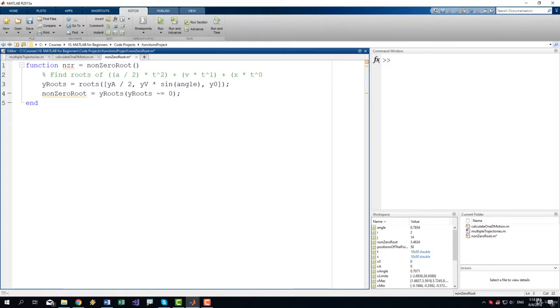Let's replace the y's with x's. So x and x and x, just because x is the default, not because we are calculating the x root. And here we're going to return NZR like this. So we are calculating the roots and we are returning the non-zero root.